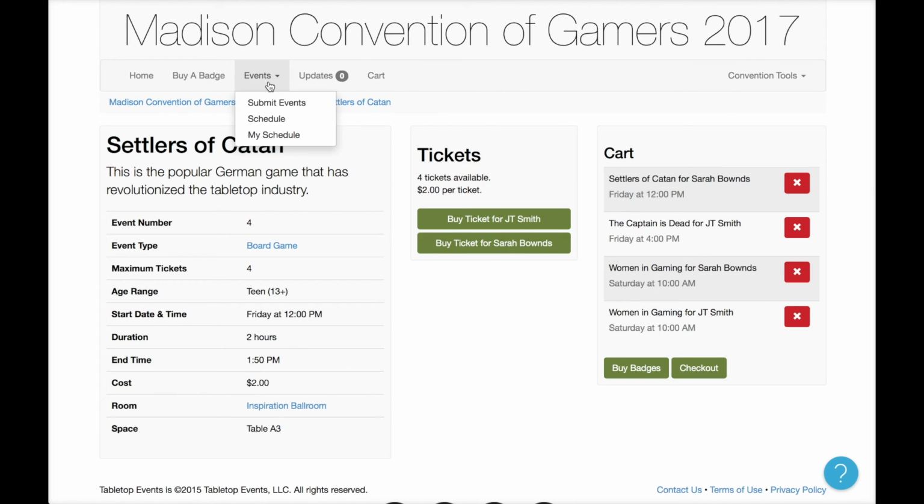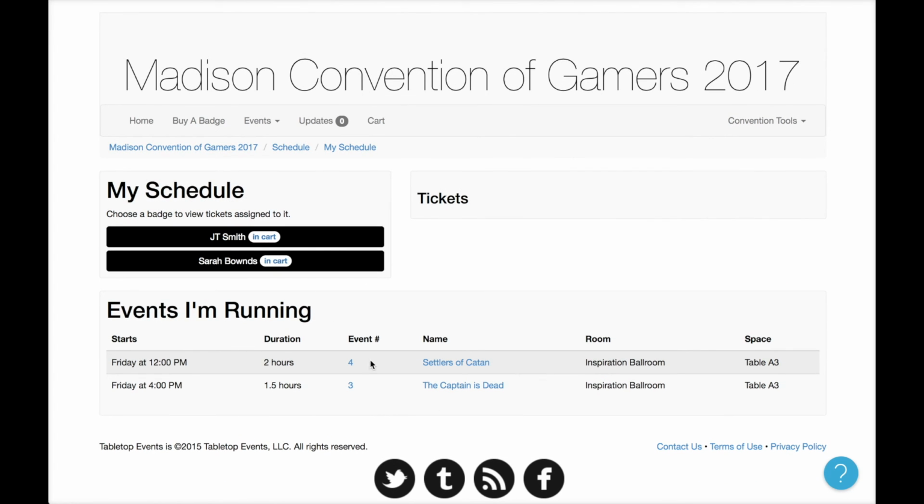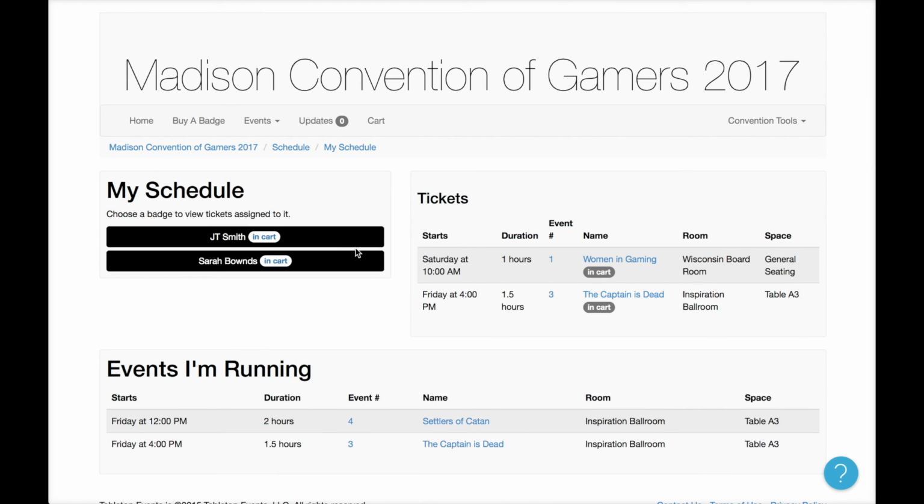We can even see our schedule, even though we haven't checked out yet. We can go to the My Schedule page and even see it right now. We can see that I have submitted a couple of events that I need to run, so there's that. And then also we can see that I have a cart here, and I've got badges that are in a cart, and I've also got events that are in the cart. And she's got her own stuff over here. You can see that those are two different schedules. So even though we haven't checked out, we can already see our schedule.